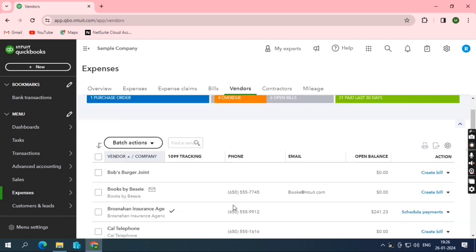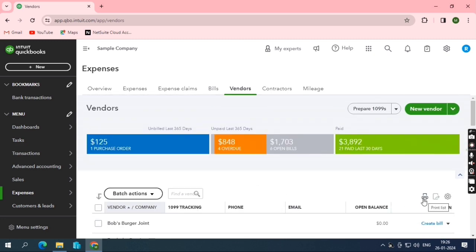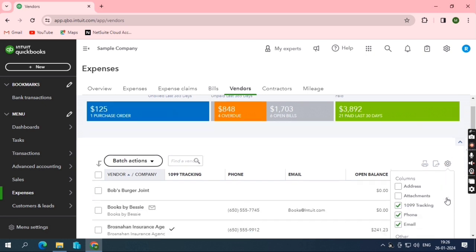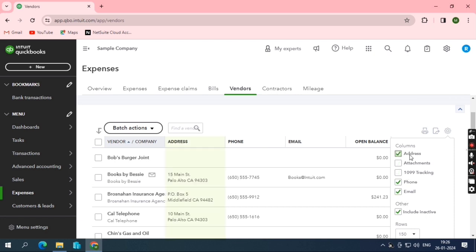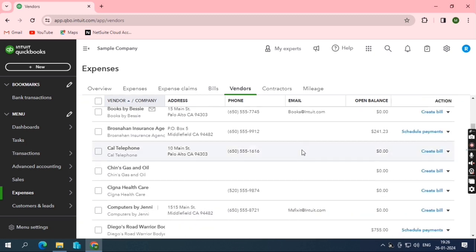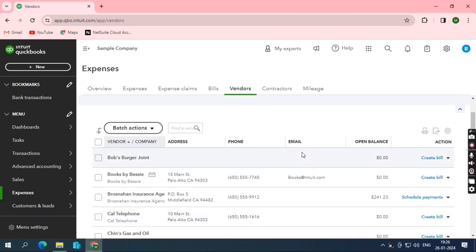You can also print the list of vendors from here. These are the vendors list. You can also export the same to Excel from here. You can also change or add some columns or remove columns. These are the columns. If I want to remove this column, I have to deselect it here, and if I want to add something like address, then you have to select it here. So in this manner we can create a vendor, we can edit a vendor, and we can delete a vendor.